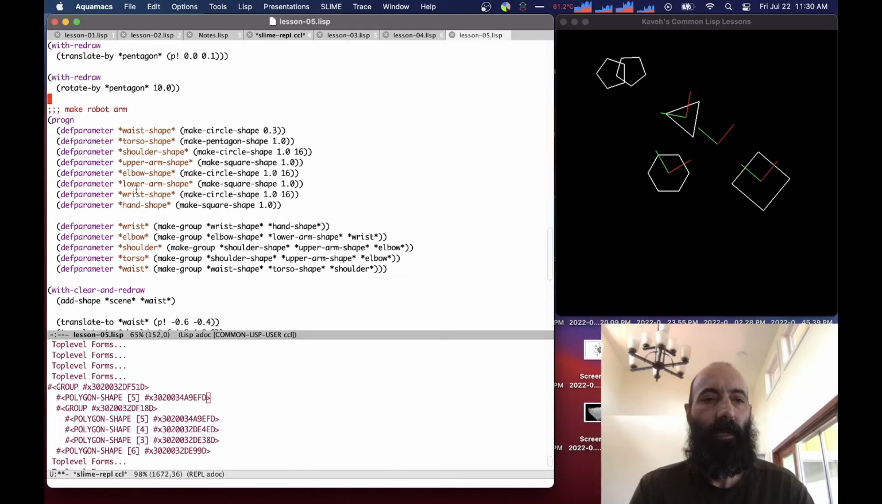And what we then do is we start making groups, and we nest things into groups. So we have a group that is called wrist, and it contains the wrist shape and the hand shape. And then a group that is called elbow, that contains the elbow shape, lower arm shape, and the wrist group. And so on for shoulder and torso and waist. So waist is our top level group. It contains the waist shape, the torso shape, and the shoulder group.